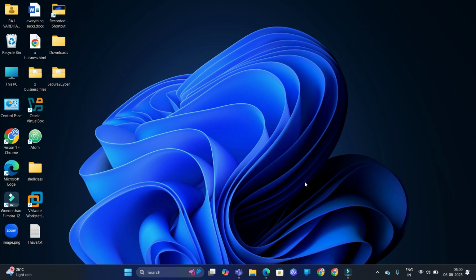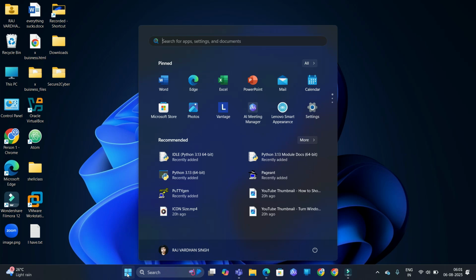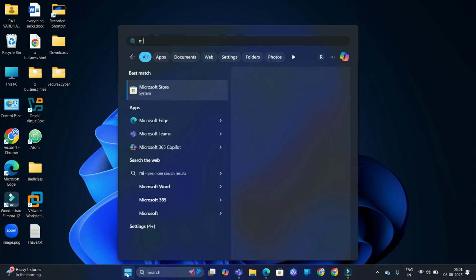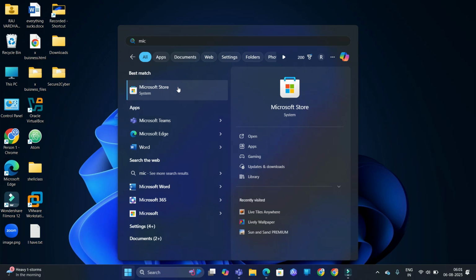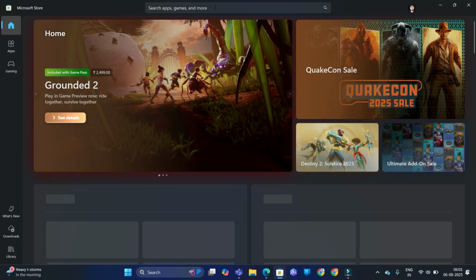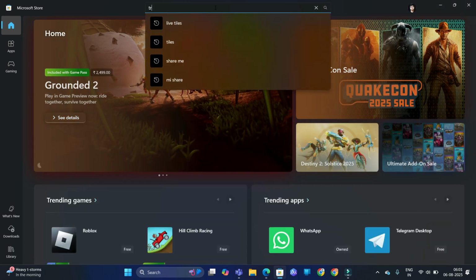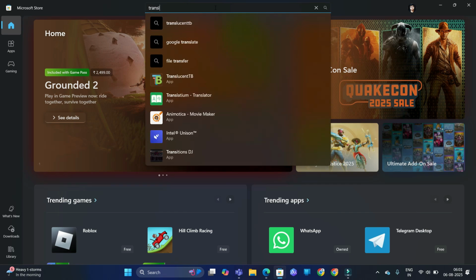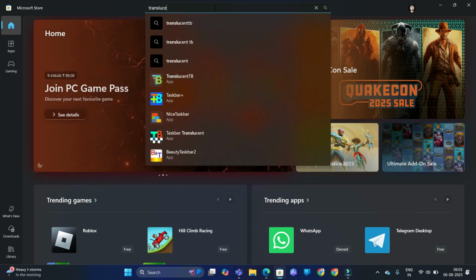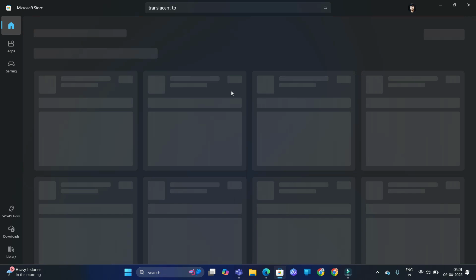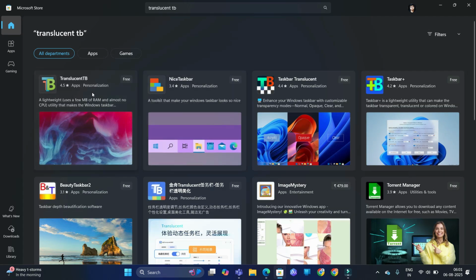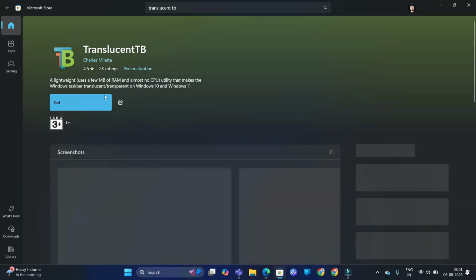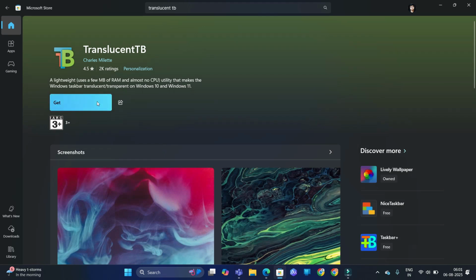Okay, let's do it. First of all, go to the start bar and search here for Microsoft Store. Open the Microsoft Store and search here for Translucent TB and press enter. You can see the first application here. Open the first application and click on Get.